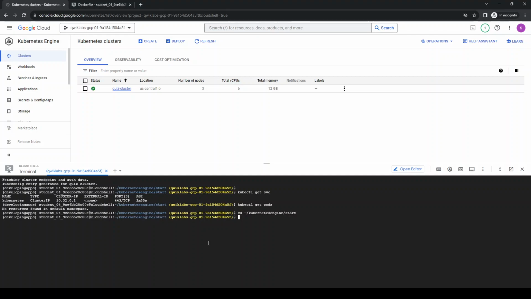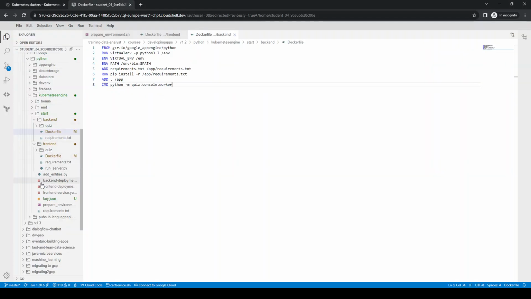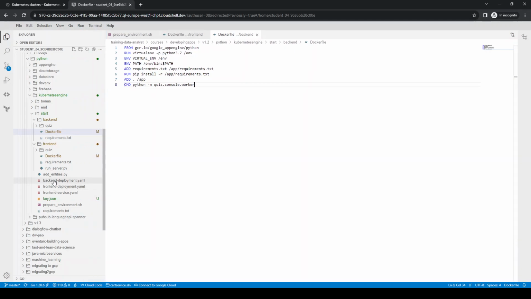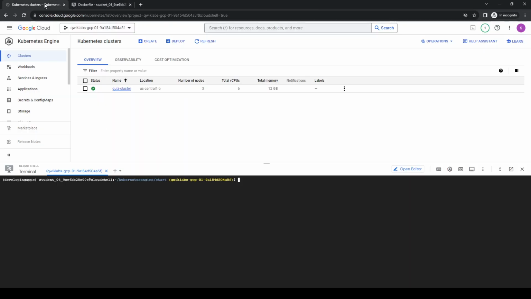We are in the right folder. So we are going to run a Cloud Build pipeline. You can see here we have deployments, etc. By the way, we are not mentioning any YAML for Cloud Build. We're going to submit a Cloud Build.